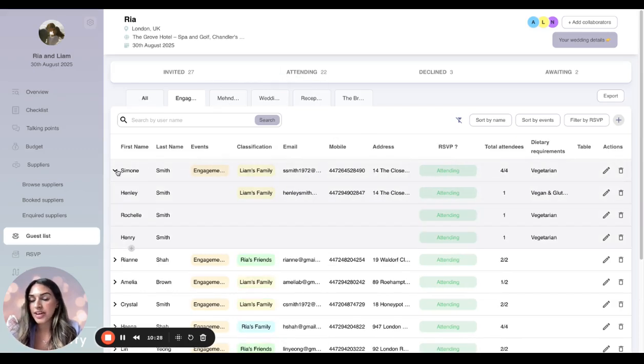Similarly, we've made it really easy for you to store your guest list information per event or as a whole as well. You can add your head guest as well as any other plus ones associated with them, as well as their contact details, RSVP, dietary requirements, and even more.